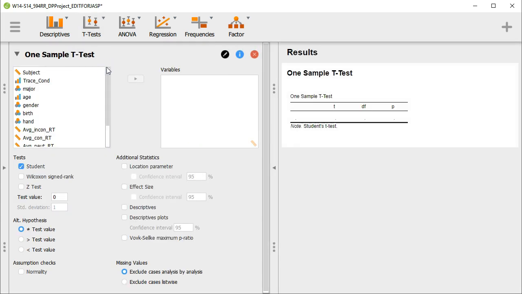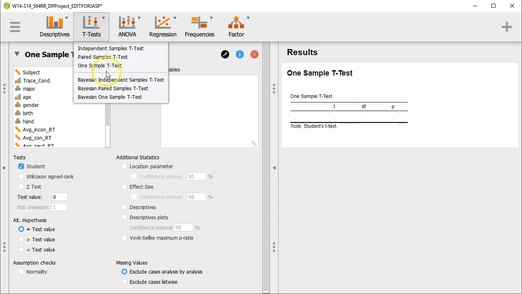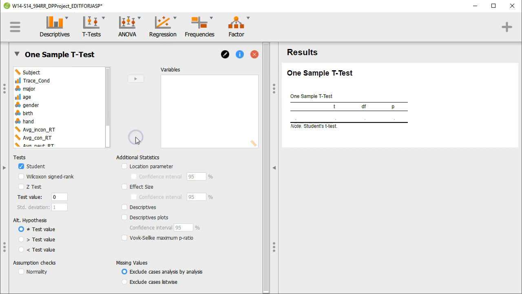So one sample t-tests are fairly straightforward. You go to t-tests, one sample t-tests. Now, one sample t-tests essentially give you one piece of output, and then we can add some additional statistics to the mix and do an assumption check for our t-test.